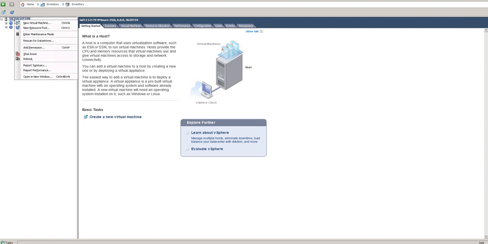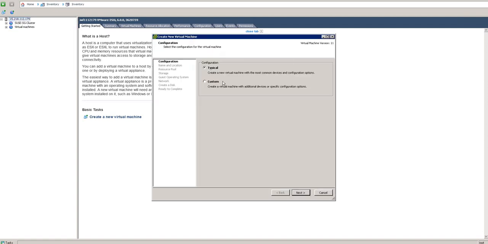On the server or the host, just right click and you will see new virtual machine option. You can go to this option by clicking Ctrl plus N shortcut key also. Now I will click on new virtual machine. So now the new virtual machine console will open up.